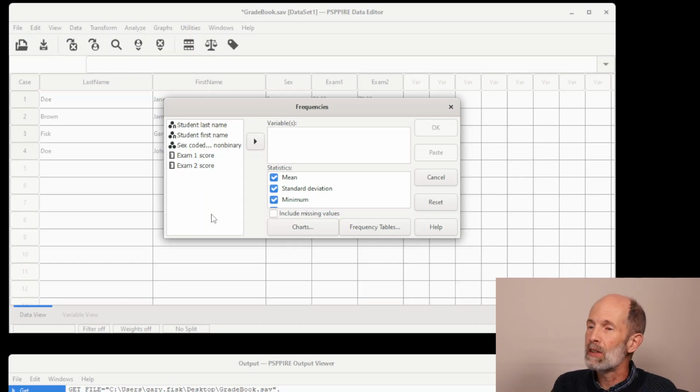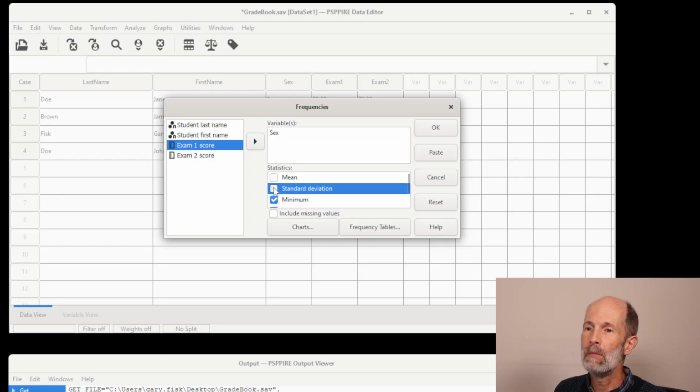So once again, you can see how it looks here. I've got all my variables listed over here on the left. Let's go with our sex variable for this one. We coded people as male, female, or non-binary. I'll select that and move it over here. We don't really need means and such for this. We're just going to count up how many people are in each group.